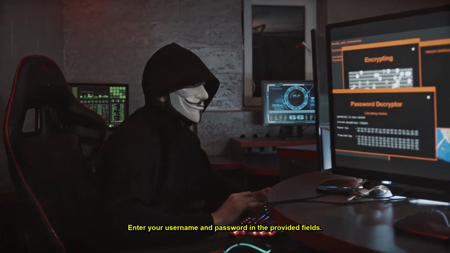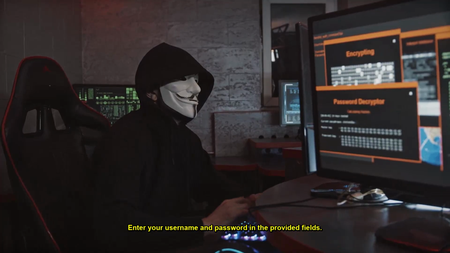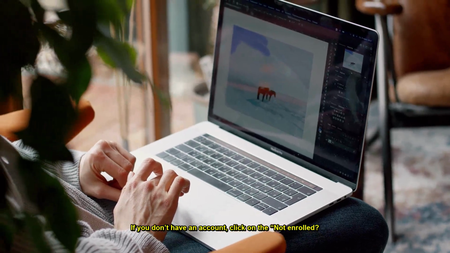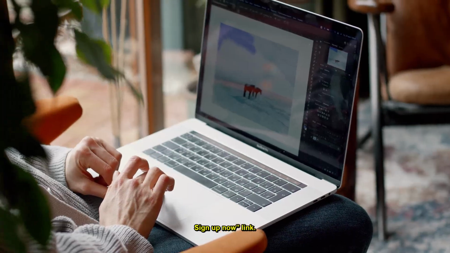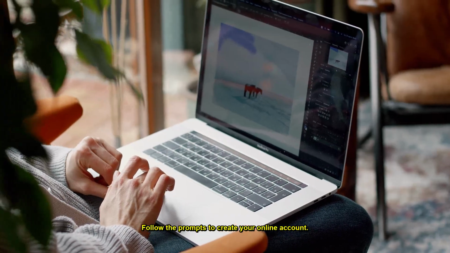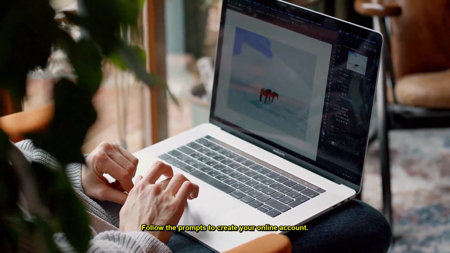Enter your username and password in the provided fields. If you don't have an account, click on the Not Enrolled? Sign Up Now link. Follow the prompts to create your online account.